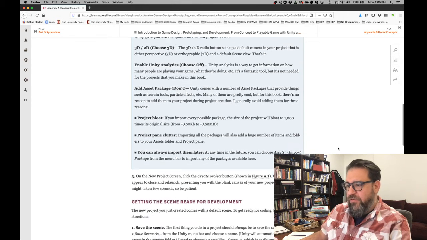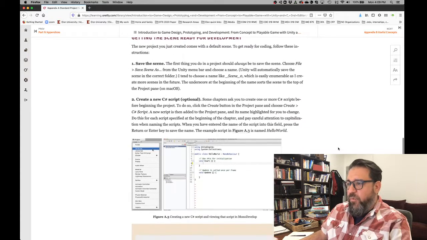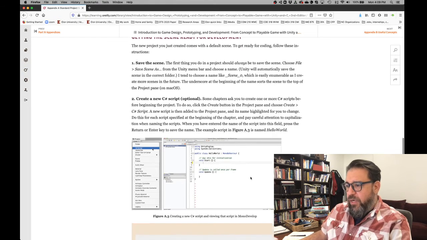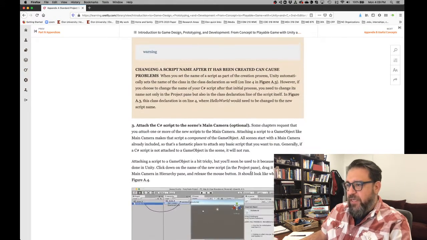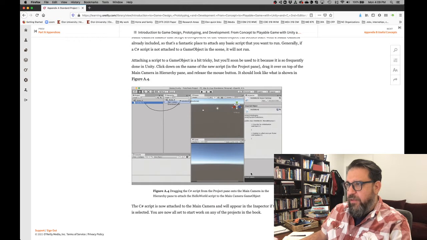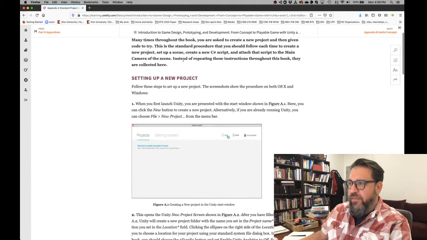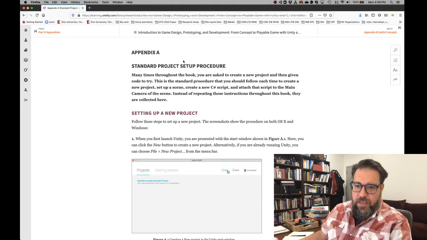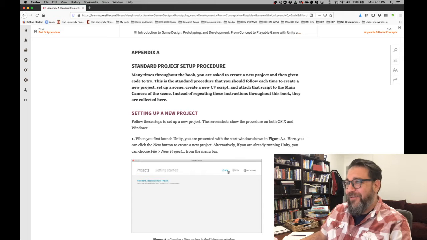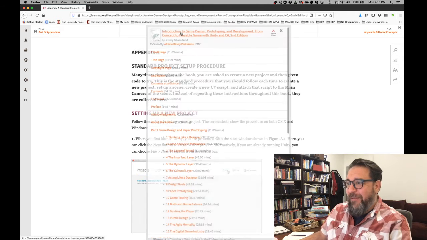We want to do things very simply. We want to make sure that we have C# scripts available to us and everything. So we're going to go through a couple of these steps as we move forward in the book. I'm going to make sure that we know that we can go back to this Appendix A at any time. And so that's tip number one: make sure that you refer to Appendix A.